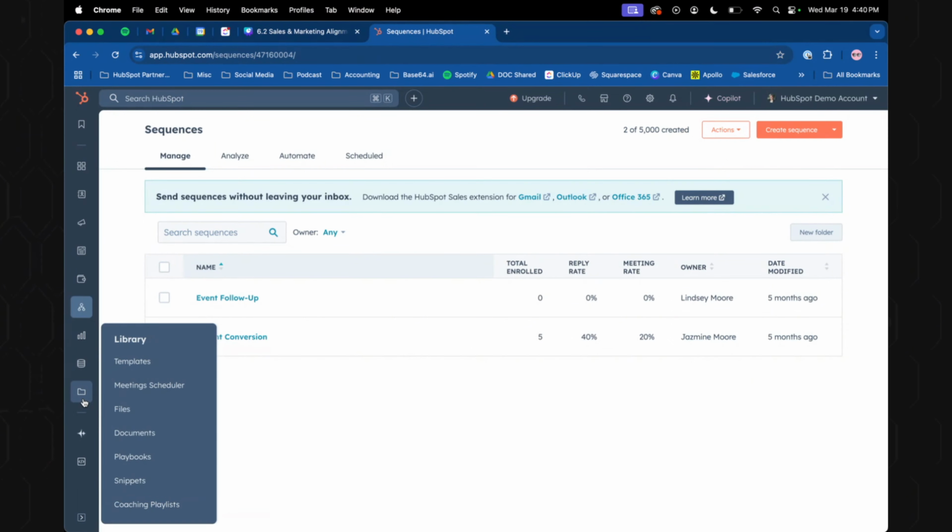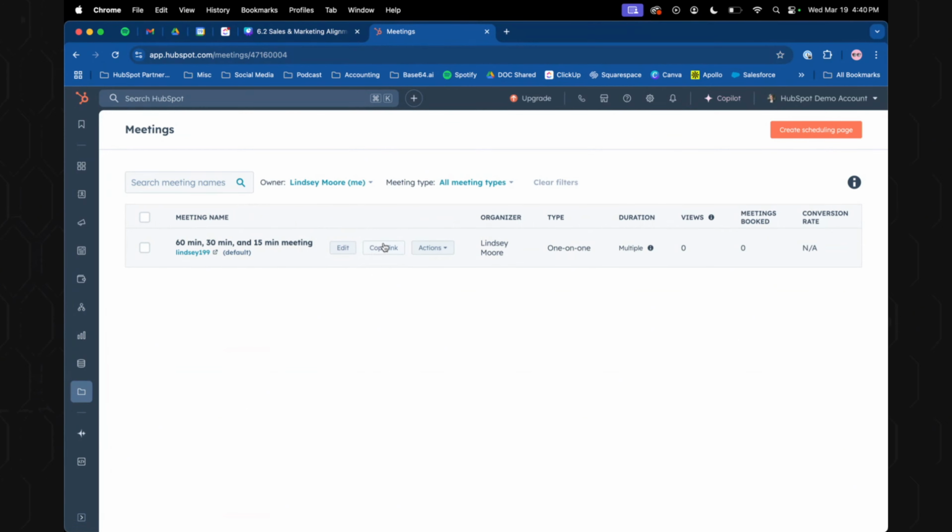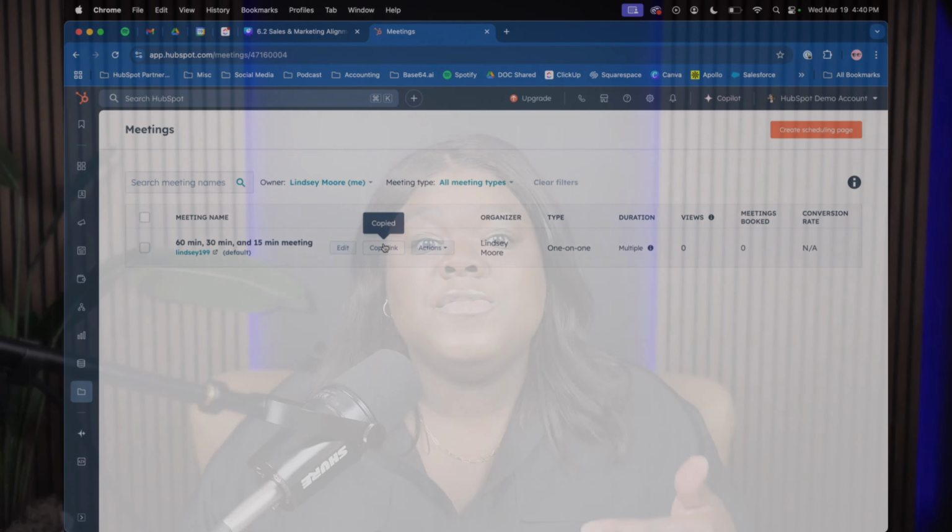Next, let's talk about something that eliminates the endless back and forth of scheduling calls, HubSpot's meeting scheduler. You know those emails that go, "What time works for you?" "No, that time doesn't work." "How about next week?" Let's never do that again. With HubSpot's meeting scheduler, prospects can book time directly on your calendar. No extra emails needed. Just send them a link and they pick a time that works for them.